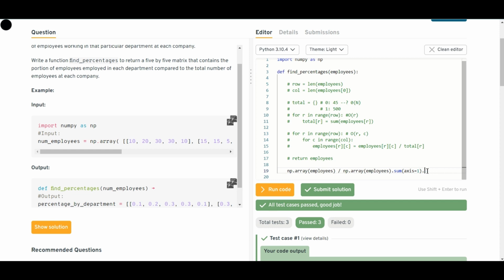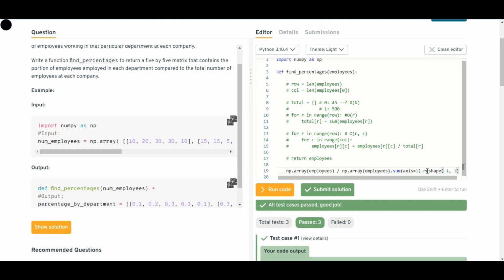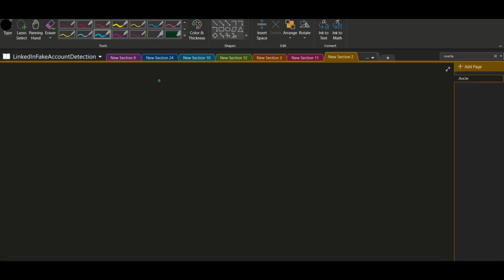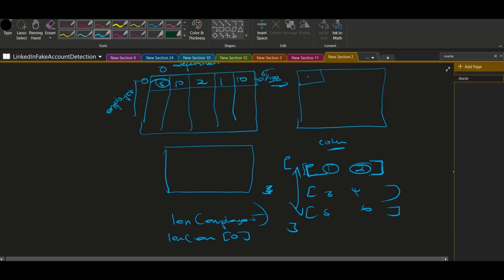To make sure of that, we're going to call dot reshape. We're gonna say figure out the rows. We don't know the number of rows, but we know that we want one column, because we want the total only. I'll show you from a visual perspective. Then I'm just gonna return this. I'm gonna run this code, and it works. And it was 19 lines of code. But what just happened there? What did we just do? So let's go to the whiteboard. What you can think is that we had a matrix like this.